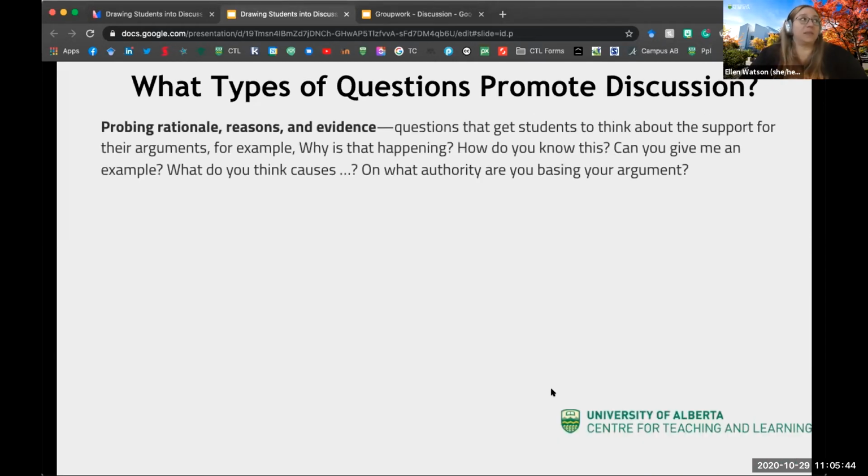More probing, specifically around rationale, reasons, and evidence. Oh, that's an interesting perspective. Can you give me an example of that? Right? This is especially important for discussions when students share a point that can be a little bit difficult to see where they're coming from, or if they're missing some aspects. I don't quite understand your perspective here. Can you give me an example of what you're talking about?